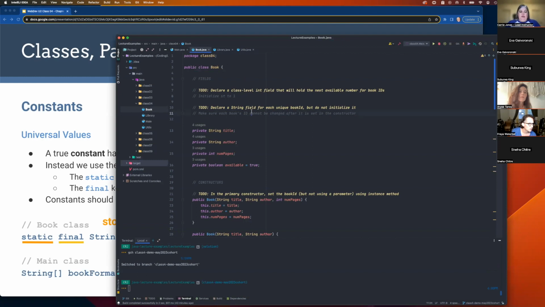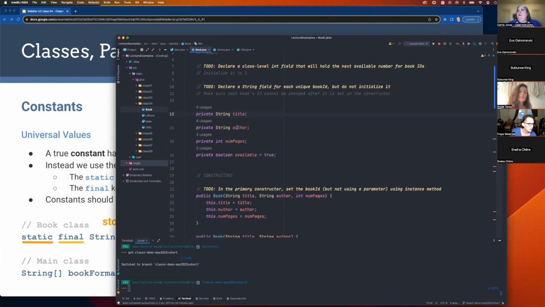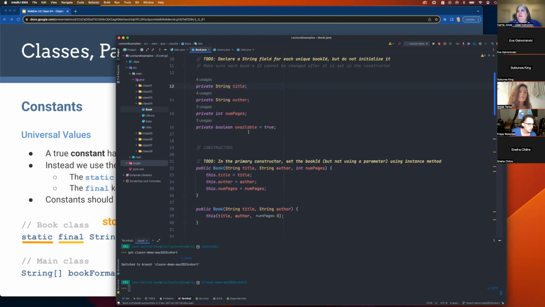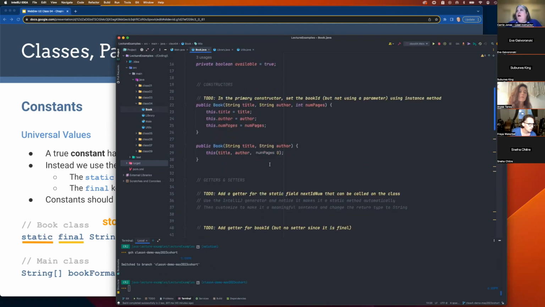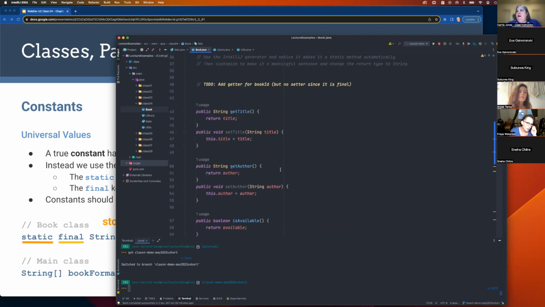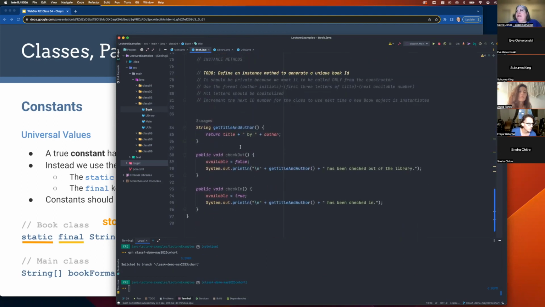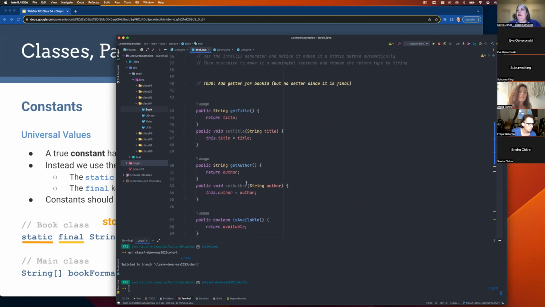Okay, we're going to go back here to our book and library example that we were working on last time. So you remember there's a title, an author, the number of pages. We've got this Boolean available that starts off as true when you create a book because you haven't checked it out yet. And we have our constructors, one where you specify the pages and one where you don't. And then down here, we have our getters and setters, and we have these instance methods that concatenate the title and author together nicely for us, check the book out, check the book back in. Remember this? Okay, so we're going to work on this.